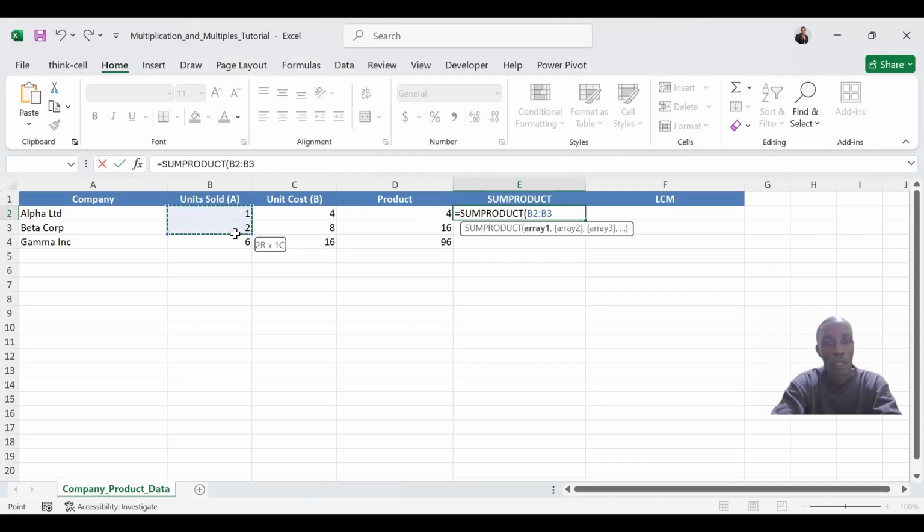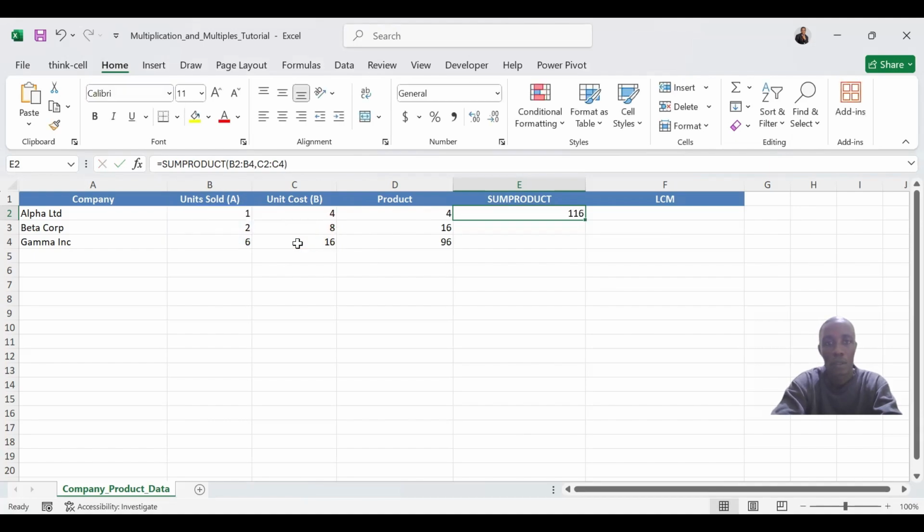and then I'll select this array first, that is the array for B, and then select the array for C. So this will be the sum of the product for each of these columns.